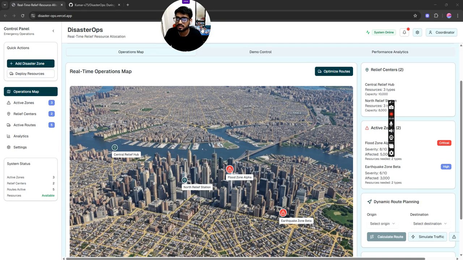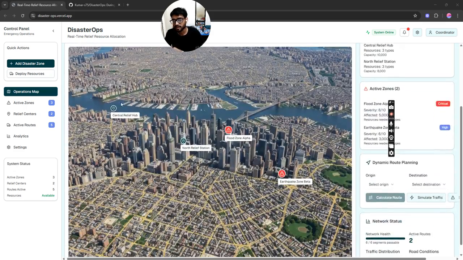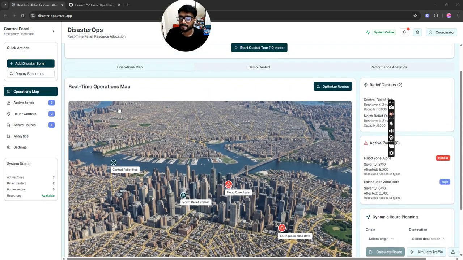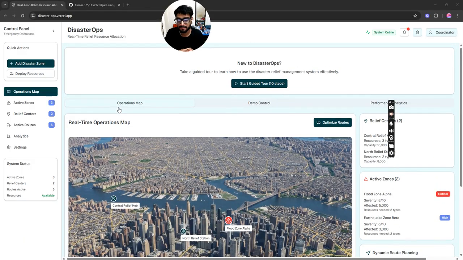Basically, this project Disasterops uses a React, or rather Next.js, frontend for giving you a graph or map like interface, which you can see here. The red areas show the active zones and these are the relief centers. This provides you with a map-like interface, and it gives you a basic idea of what the active zones are, what the relief centers are, and what the active routes to those relief centers are.